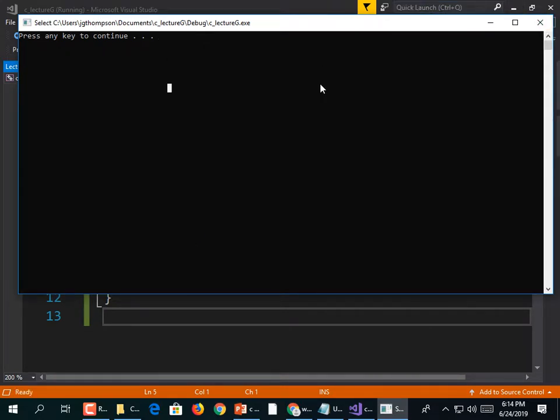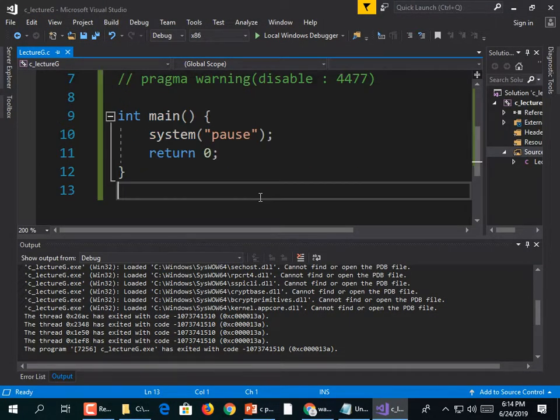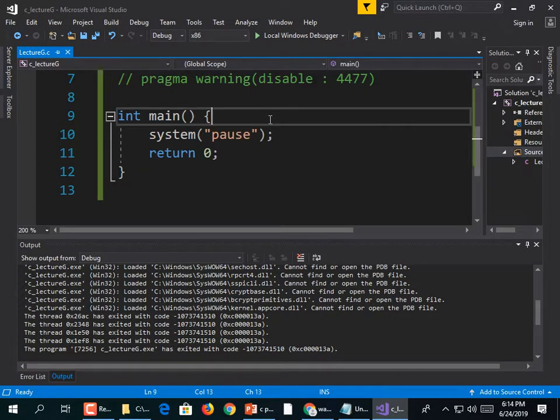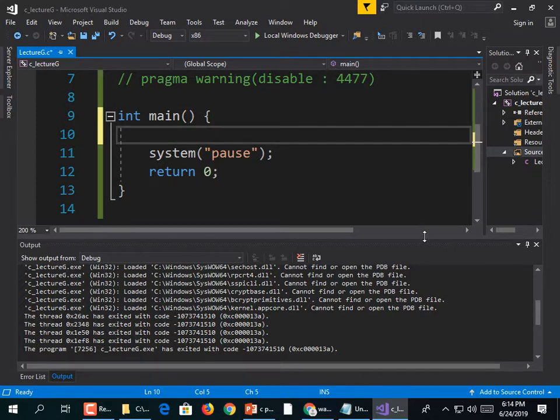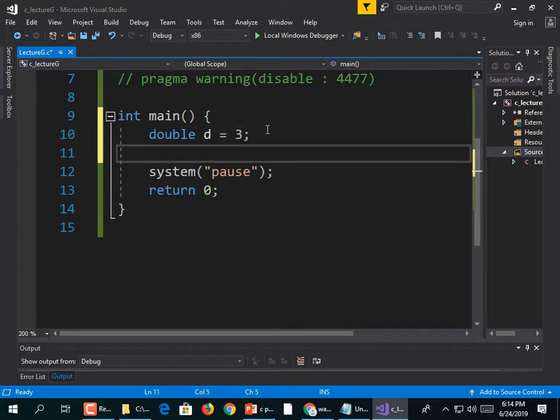Didn't seem to print it out. Oh, my print statement's gone. I guess I undid everything. Alright, once more with feeling. Double d is equal to 3, 3.1, whatever. printf, parentheses, quote, percent f for floating point, backslash n, end quote, comma d.